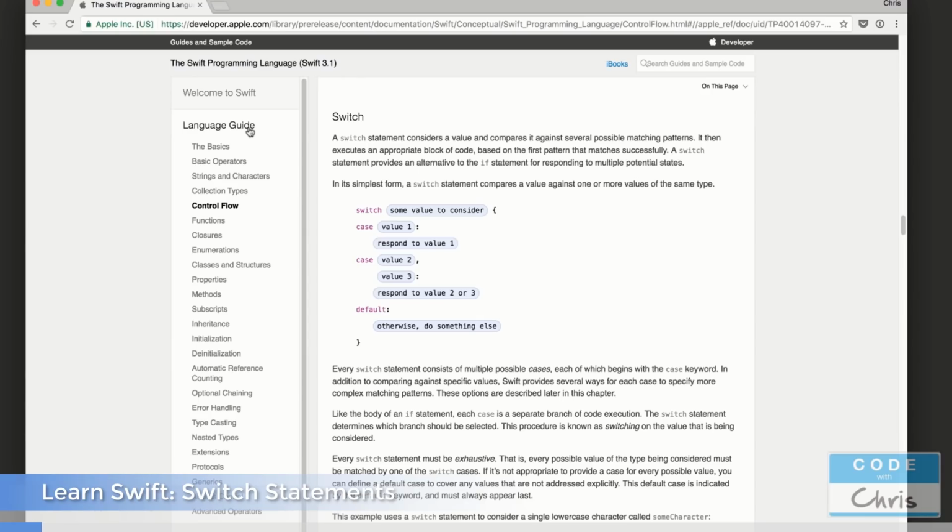But one thing to note is that it may be a little bit complicated for the absolute beginner who doesn't have a programming background, but give it a try. And it's a great complement to watch with this Learn Swift series that you're watching. In fact, as we're going through the different concepts in these videos, I'll point out in the guide where they are. So for example, we're looking at the switch statement today, and that resides under control flow.